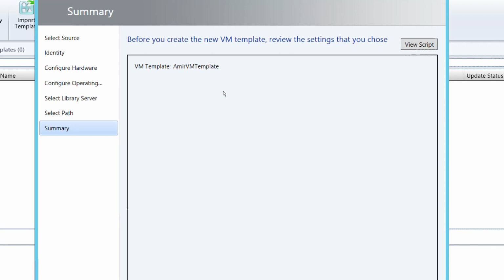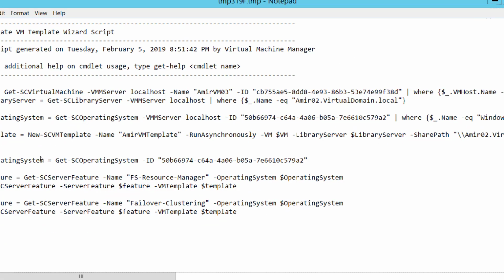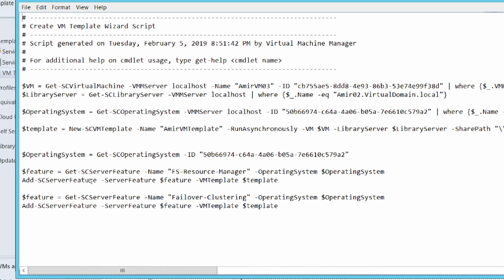What kind of summary is this? That's the worst summary ever. That doesn't deserve to be called summary. Okay. Wait here. There's another way. See this? View script. If you click view script here, okay, that's pretty messed up.